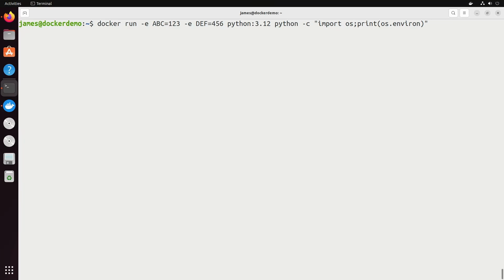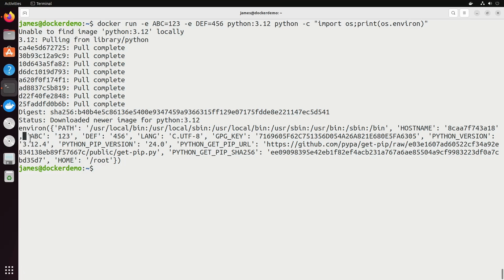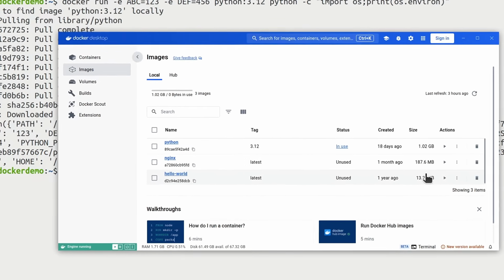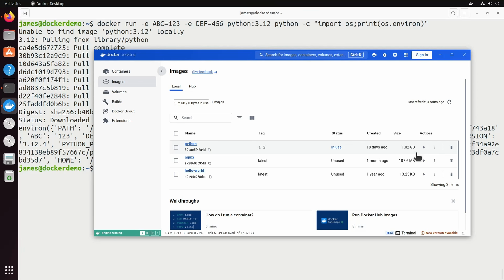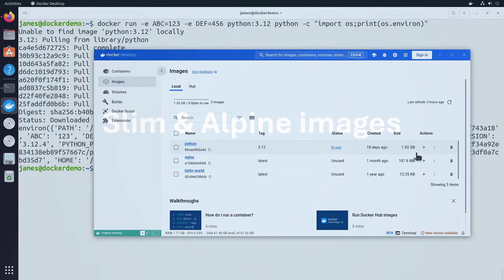Here, we're still going to run the default Python command, and we pass it the -c that allows us to give an inline script to run that prints out the environment. The output shows our ABC123 and our DEF456. But I don't know if you noticed, because the wait time was cut out in the video, but this Python image is over a gigabyte big. Time to talk about Slim and Alpine images.